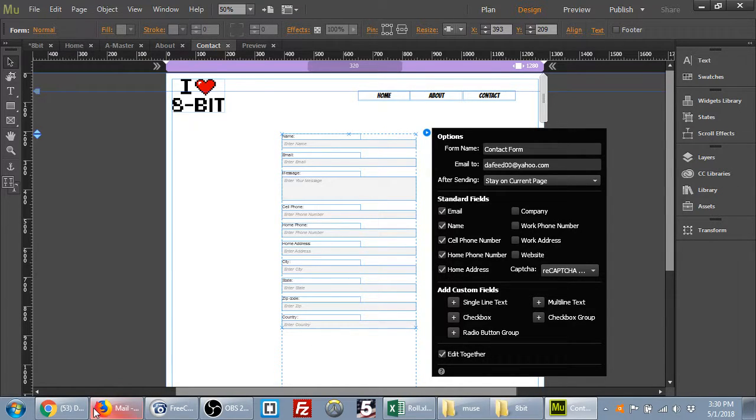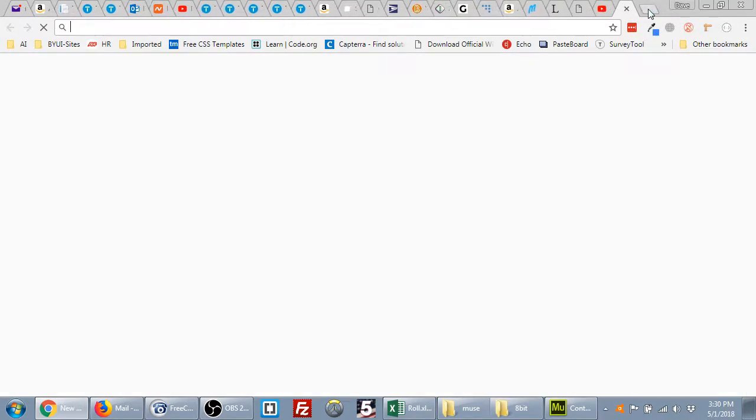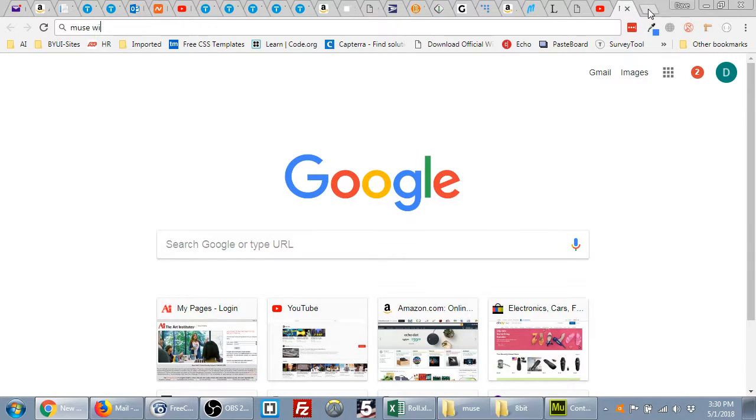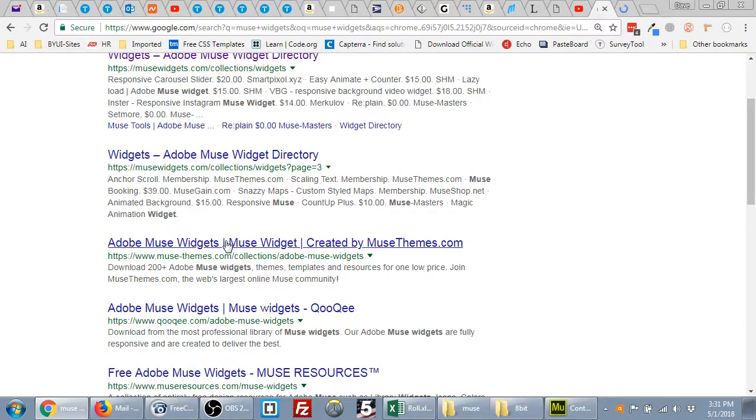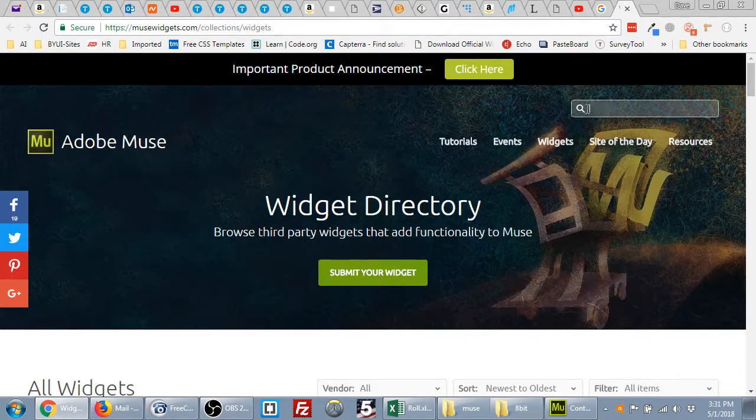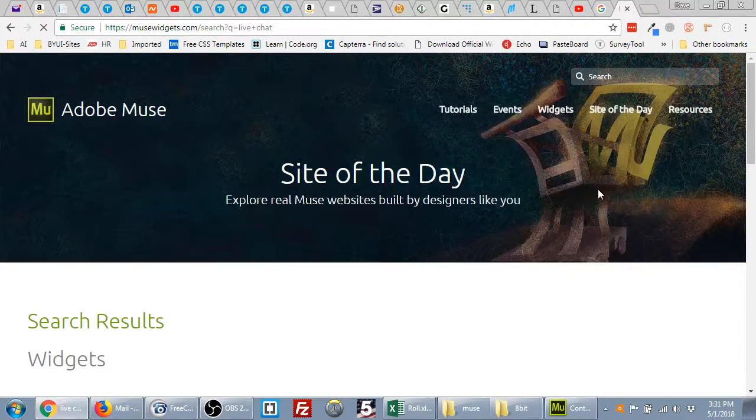So talking about widgets, we should probably hop into that real quick. You can Google Muse widgets, and there's musewidgets.com. There's repositories and stuff. Like I said at the beginning, there's a lot of companies that depend on Muse, and that's how they get their money, is they sell these widgets that they've created. Now that Muse is going away, they're probably pretty angry. So we could say live chat. I don't know, maybe they'll have something, maybe they won't.